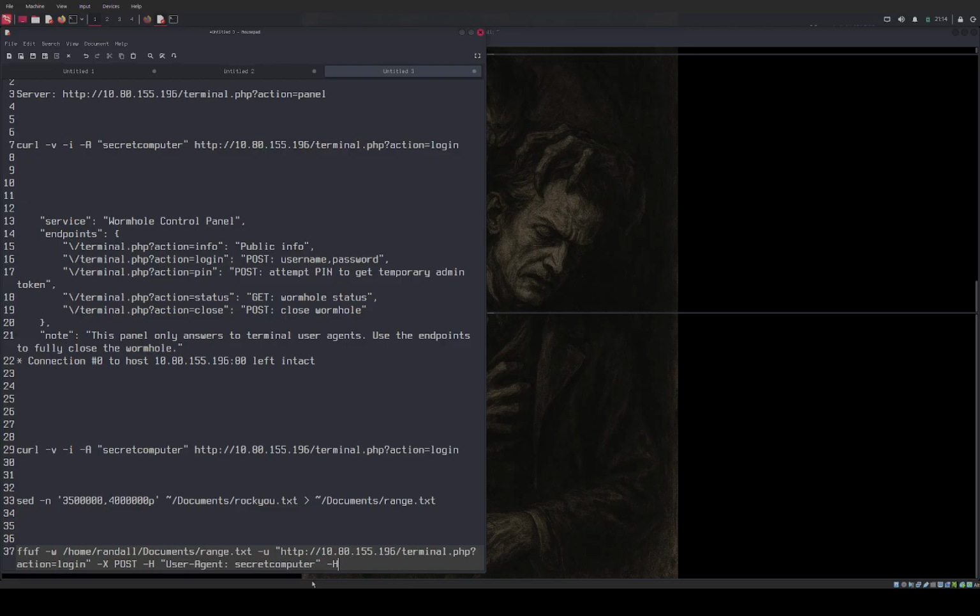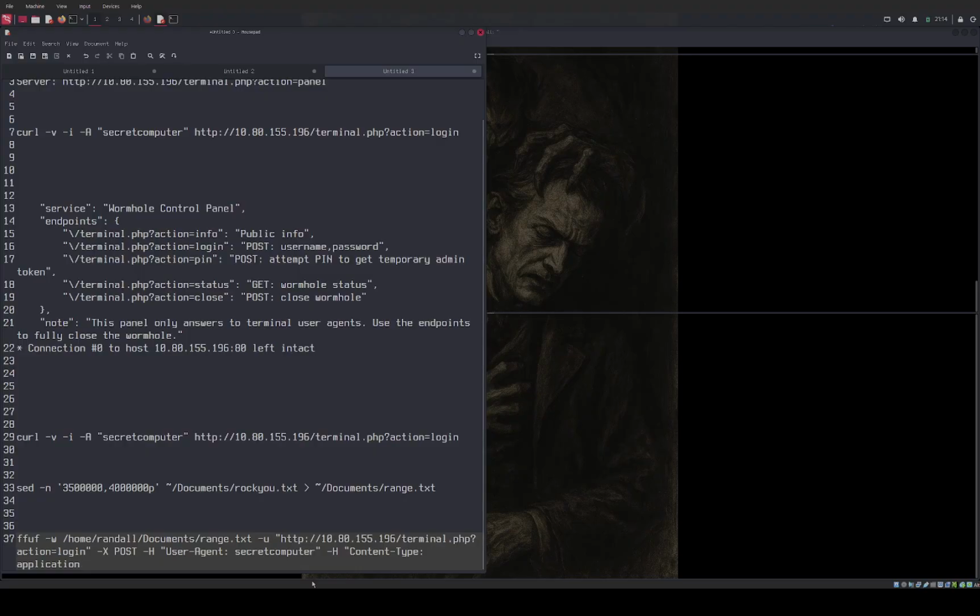And then another header for Content-Type, and then application/x-www-form-urlencoded, end quote.